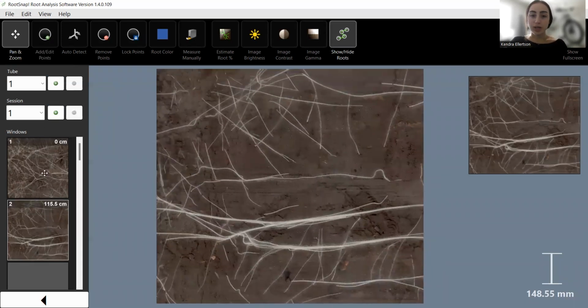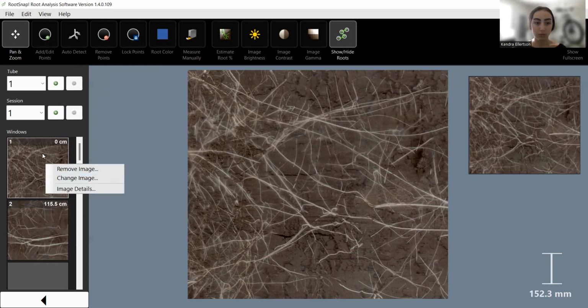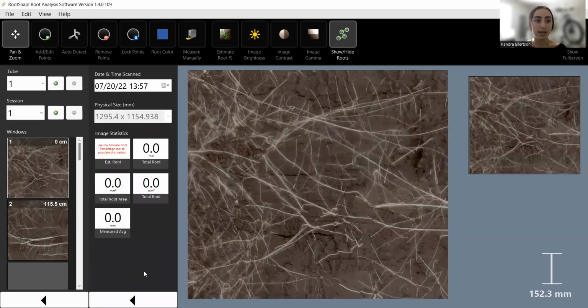Before you start tracing any roots, you want to make sure that your pictures are aligned properly, rotated the correct direction, and the contrast between the soil and roots is really clear. To see the details of the images that you've imported, you can right click on that image in that window box and click image details. And that's where this image details panel will come up.